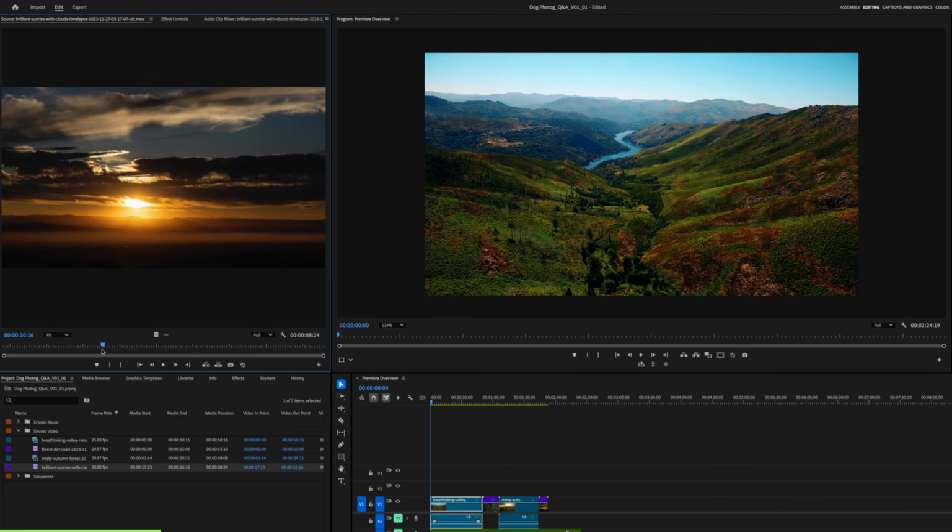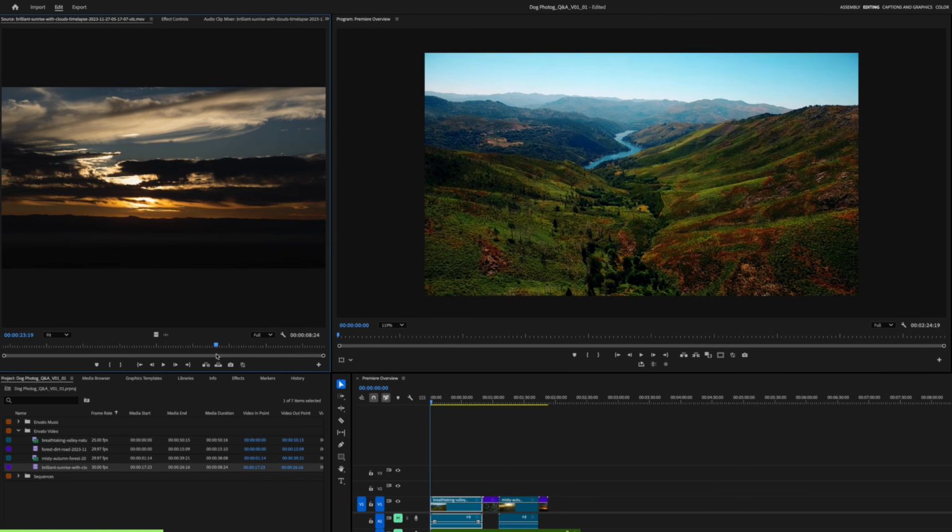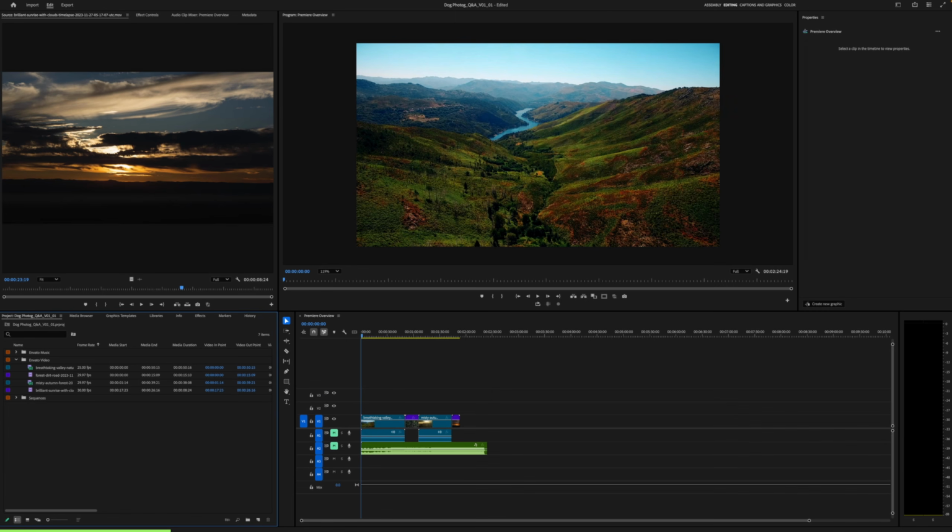You can use the Source Monitor to preview clips and find parts of the clips that you want to bring into your edit before you commit them to your sequence. So that explains that down here is your project panel, which is basically where all of your files live.